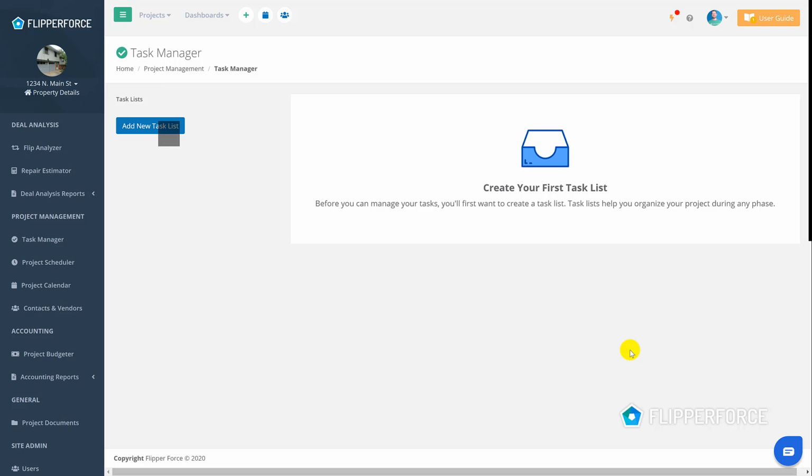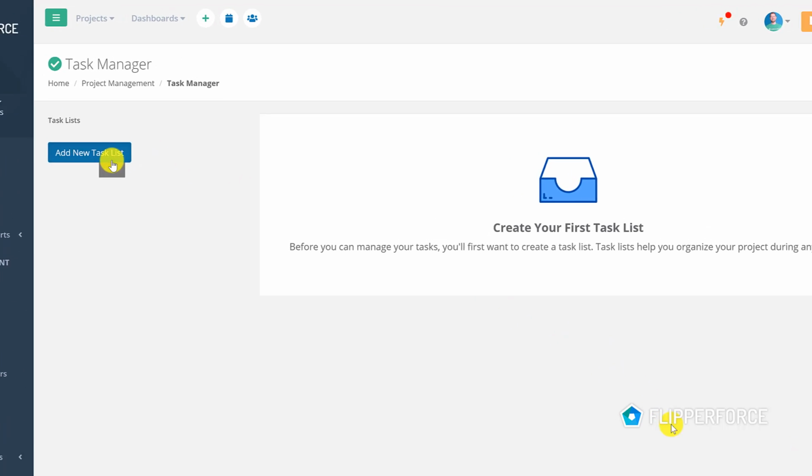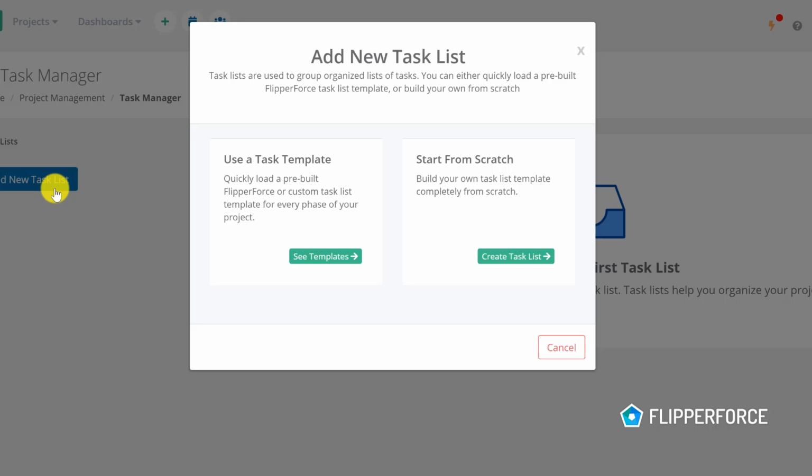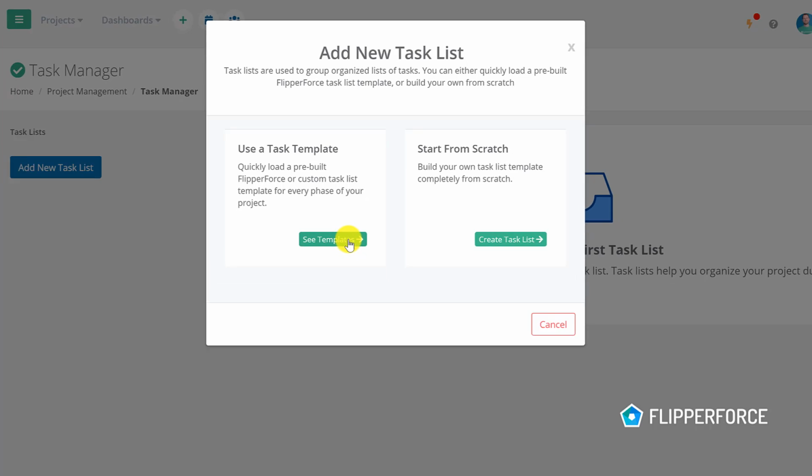To use one of our pre-built task checklists, click the Add New Task List button on the left-hand side of the screen. You have two options. You can build your own custom task list completely from scratch, or you can use one of our pre-built task checklist templates. Let's show you our task checklist templates.